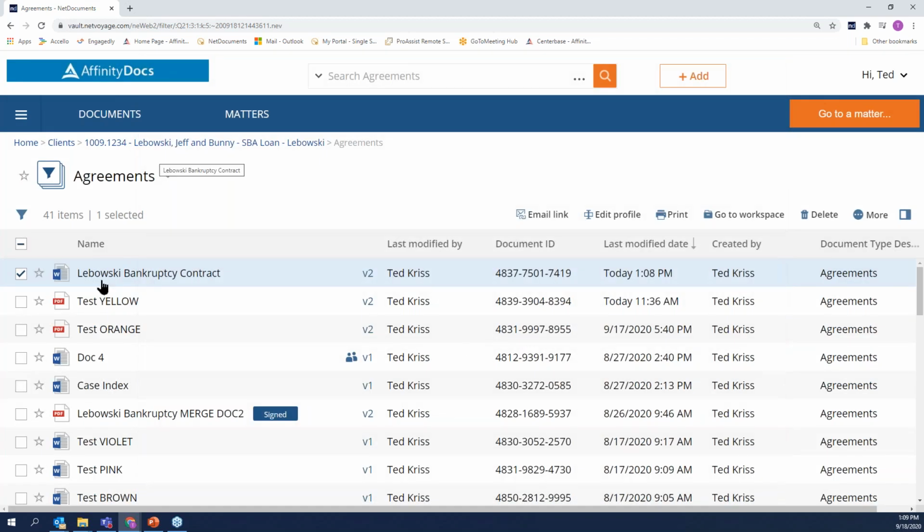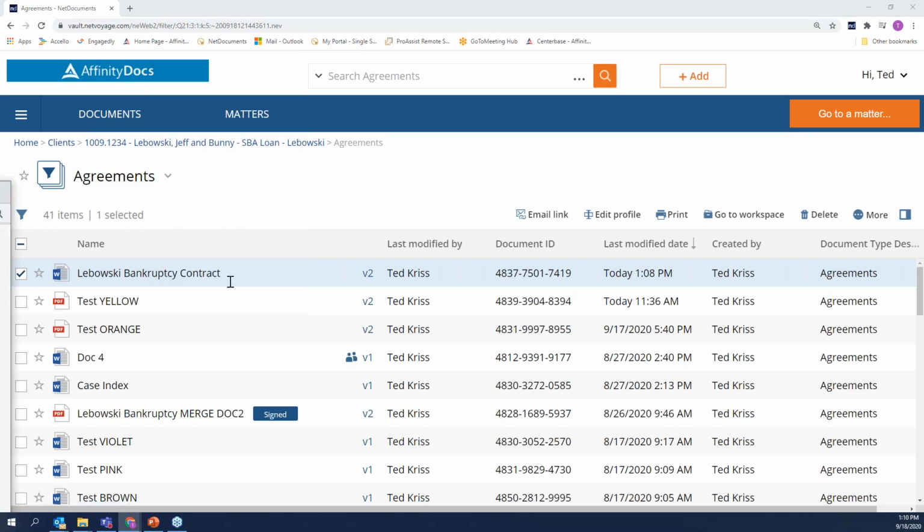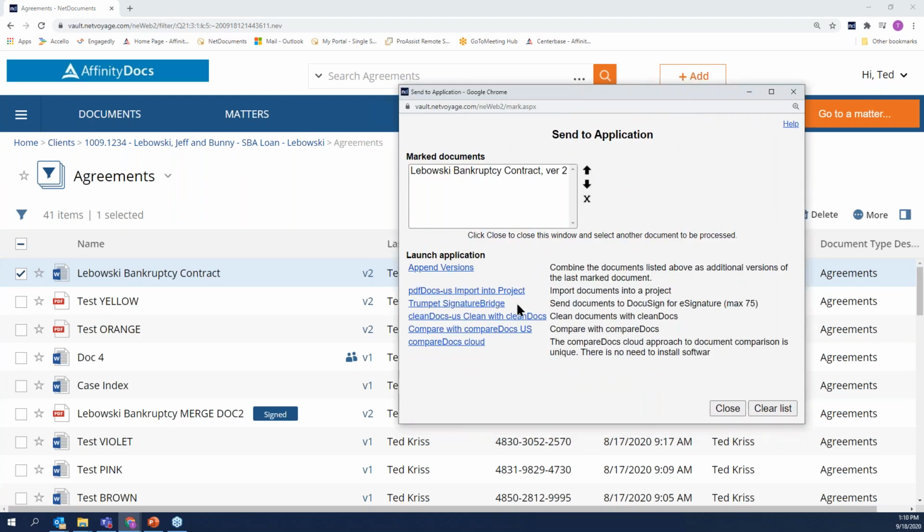Now we are going to use an additional function, which is to send it to an application. The way that this works is that NetDocuments is connected to DocuSign via a program called Trumpet. Think of Trumpet as a bridge, or for some of you technical folk, it is called an API, or application interface. It connects NetDocuments to DocuSign. It literally acts like a bridge. It will receive updates from Trumpet along the way. So when I selected send to application, I now have this option to select my Trumpet signature bridge integration.